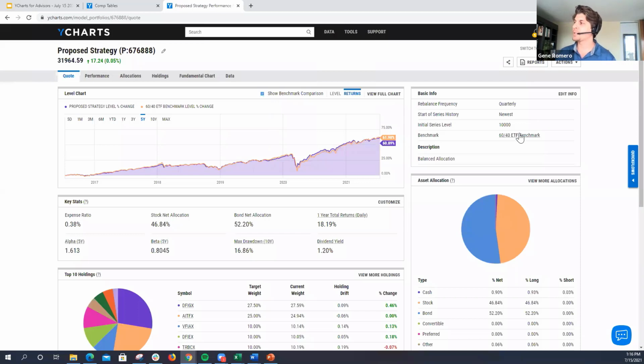I have that exact same 60-40 benchmark that I used before. We can see that this portfolio is really keeping pace with that portfolio. But unlike the other portfolio, it's only 46% stock and about 52% fixed income, maybe a little bit higher, right? So in that sense, it's probably outperforming a 60-40 benchmark, whereas the other portfolio was underperforming that benchmark with a 70-30 allocation. We'll also see that the expense ratio is far lower on this portfolio.